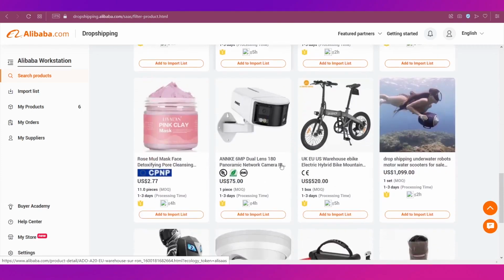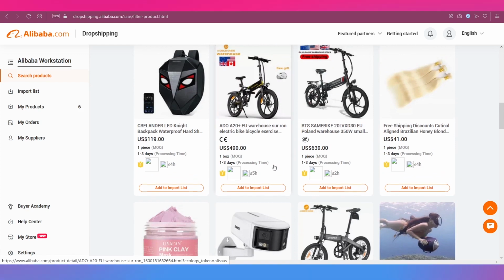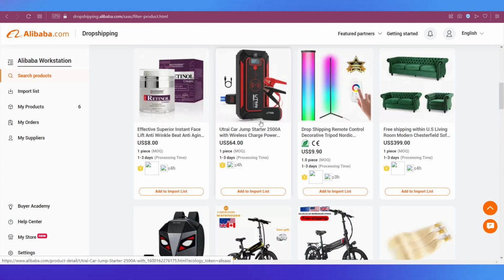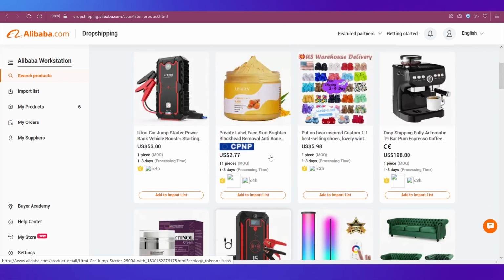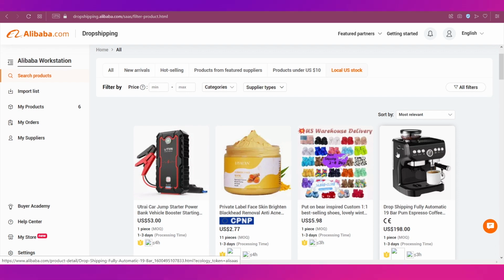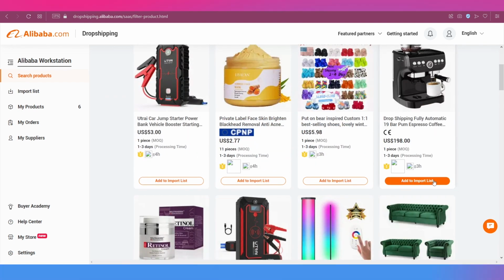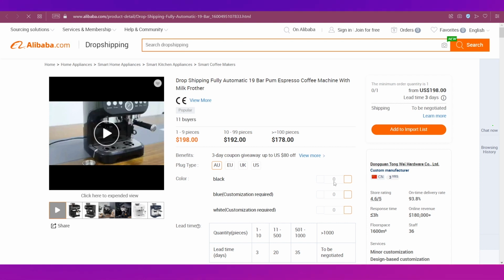If you scroll down, you can check out all these products and select one from all the details that are mentioned in the product card itself. Check out all the details and choose a product. Say, for example, I'm going to choose this one. Then you can directly add it to the import list over here, or else you can open the product by just clicking on it and it will open the product page.